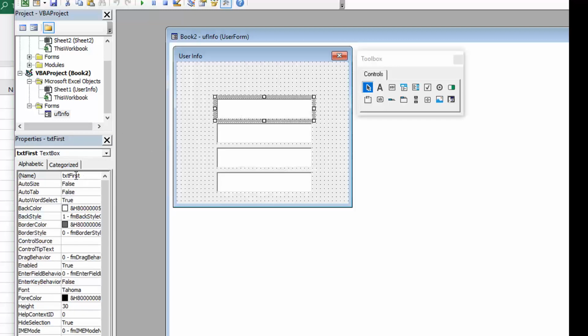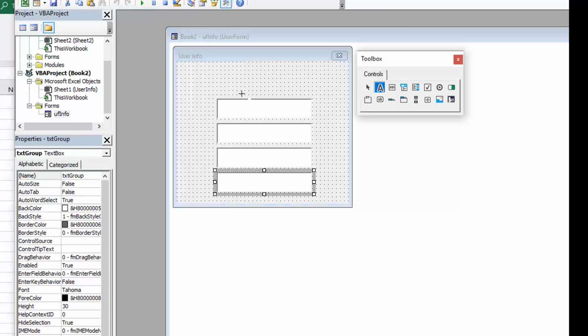So I'm just rechecking this. I have my TXT first, TXT last, TXT contact, and TXT group. Now all I need to do is add my labels here. So I'm going to select this label. I'm going to drag it over here.